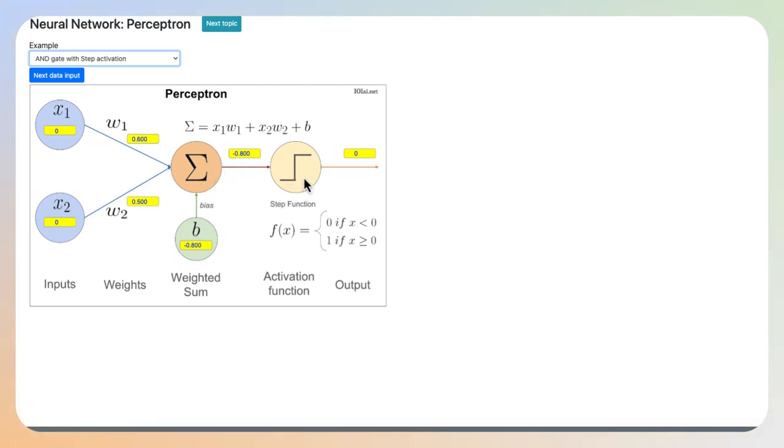Now we apply the step function, which uses this formula to calculate the output. If x is less than 0, the function returns 0. And if x is greater than or equal to 0, the output is 1. In other words, for any negative input value, the output of the step function is 0. And if the input is 0 or positive, the output is 1. Since in our case, the input to this step function is negative, the output is 0.